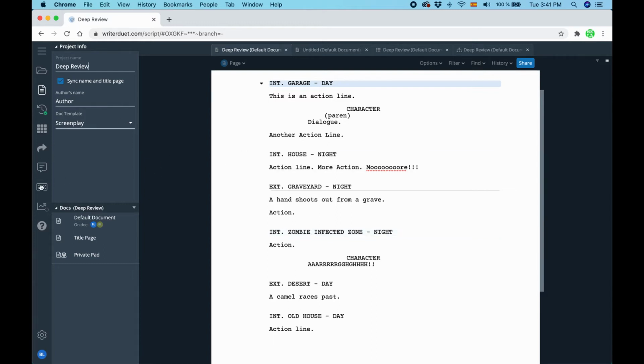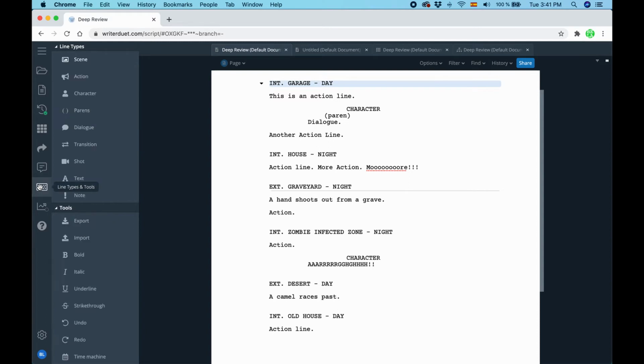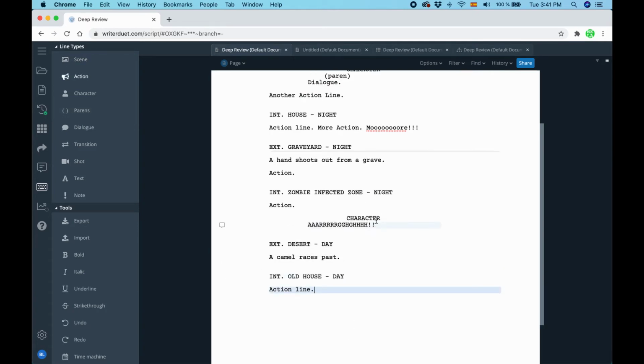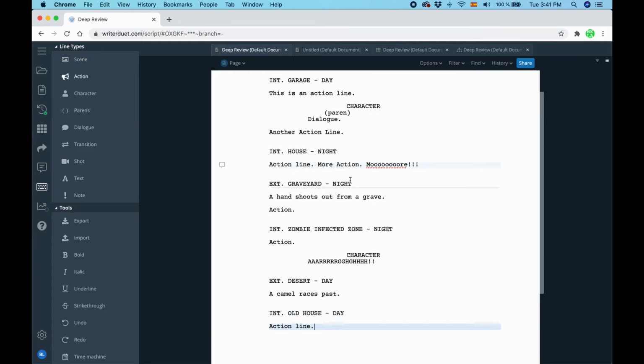In terms of formatting, let's go to the keyboard symbol and here you have the line types. The writing is pretty standard. By the way, I think it's really nice that they highlight the line you're in with the mouse when you hover. And also you see the cursor line is highlighted. I think that's nice. And you can change it in the settings, by the way.